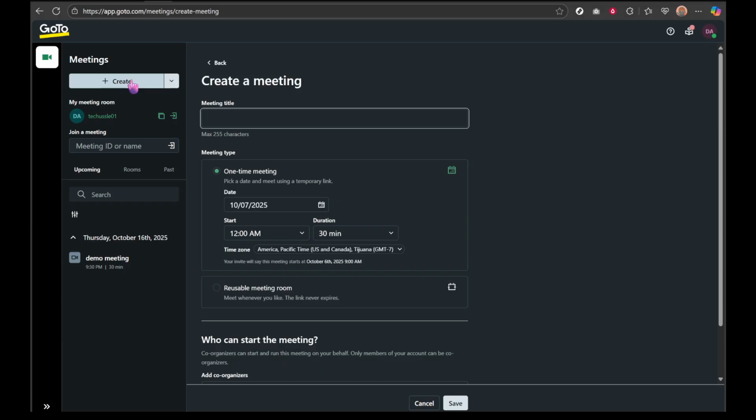Now we move on to choosing a title for your meeting. When prompted, click on the meeting title space and type in a name that best represents the theme or focus of your session. Choosing a clear and descriptive title not only helps keep your meeting organized, but also ensures your participants know exactly what to expect.